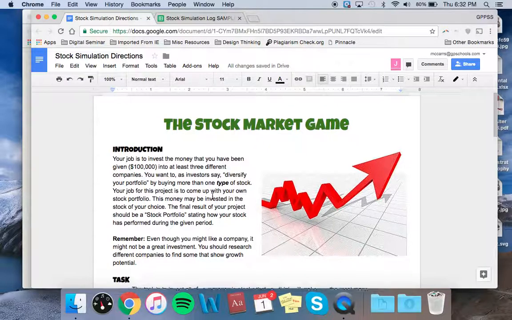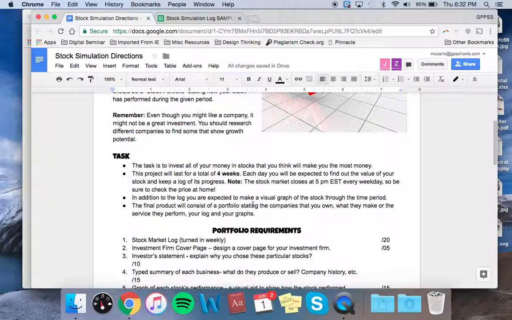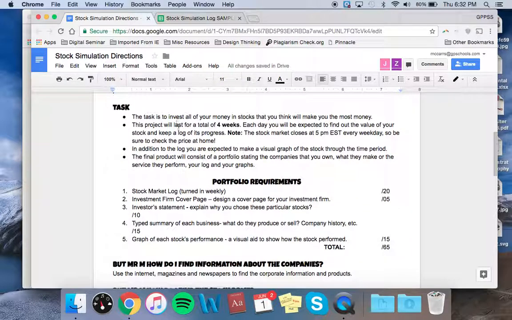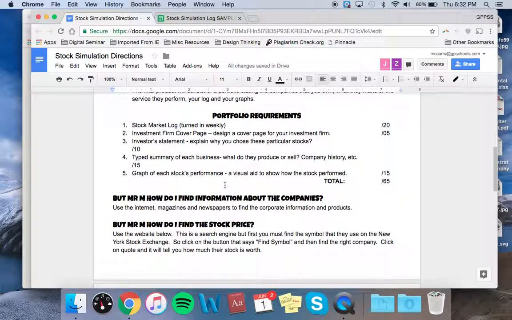Now, in terms of write-up, this is what you need to have turned in by the due date. We're going to have our log we've already been working on. We're going to have our investment firm cover page. And I would prefer you do this in one Google Doc. So we have a cover page, literally your name, you can make up a name for your investment company and put some logos on there, and that's cool.